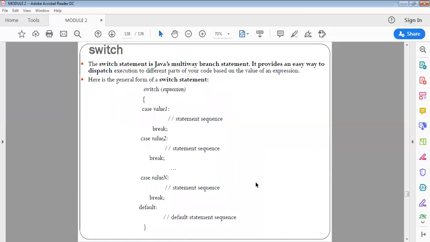So next you come for the switch statements. The switch statement is Java's multi-way branching. So keep in your mind, if you're having so many conditions, 5 conditions, 6 conditions, you can make use of if else statements. If the number of conditions is more, then you have to go for the cases. The use of cases is supported inside the switch statement. It provides an easy way to dispatch the execution.